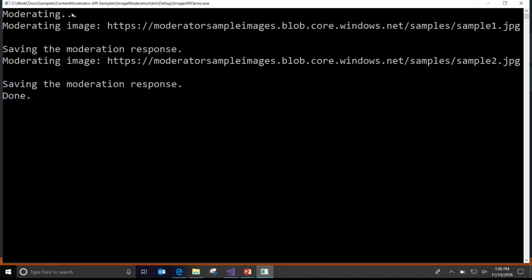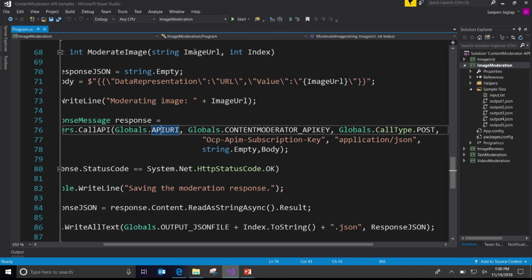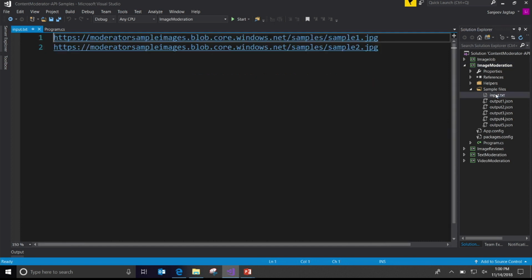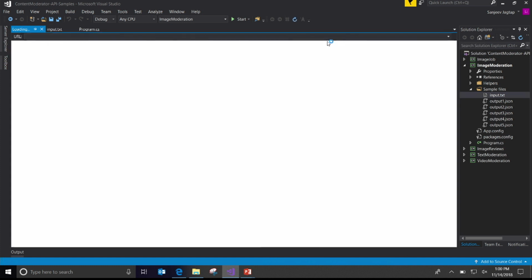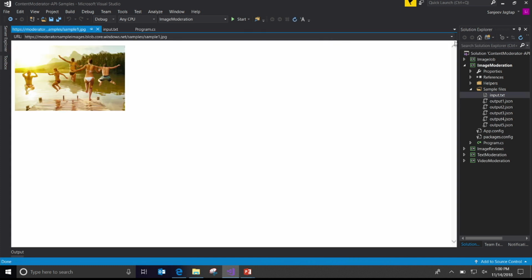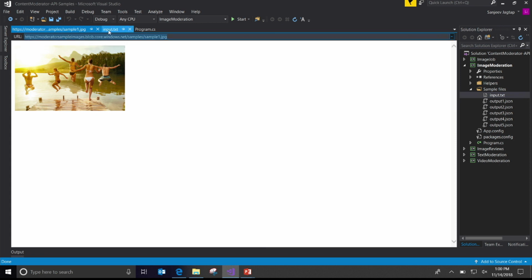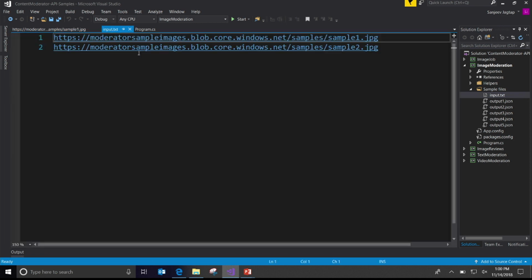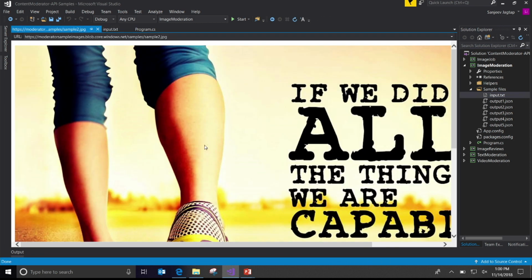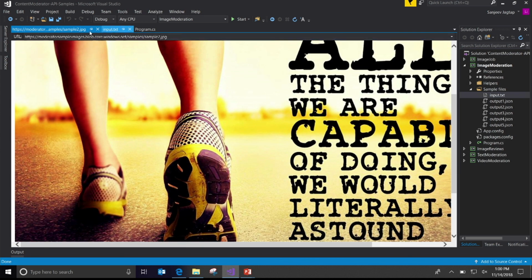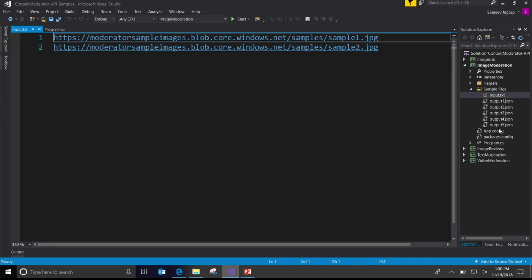Okay. So it moderated one image, and then it saved the response for us to take a look at. So let's go ahead and take a look at the output here. And just to tell you what the image was, I guess the image was this one, right? And then the second image was this one. And so by looking at those images, you can probably guess what the outputs will be.